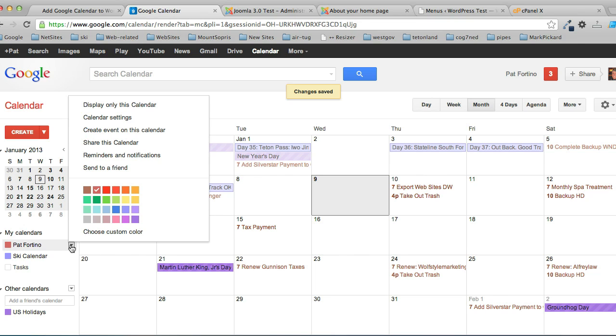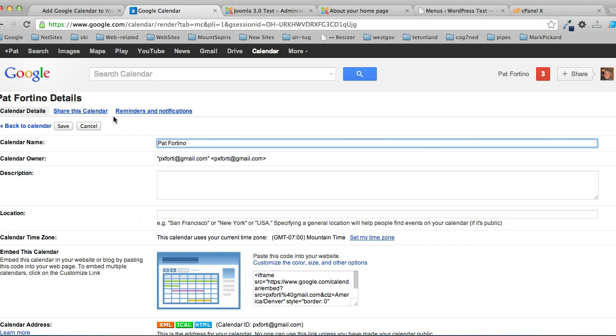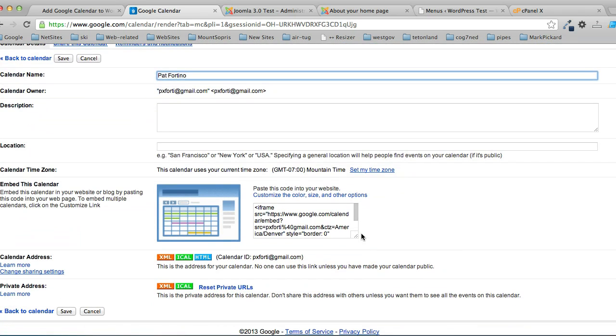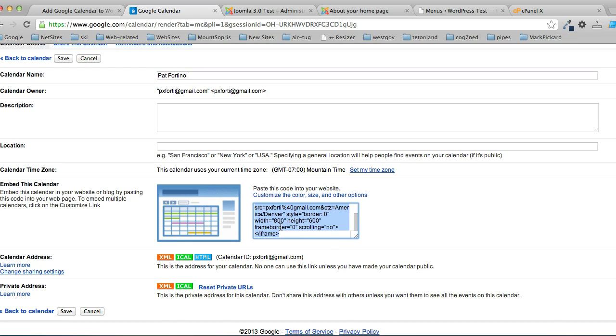Click on that drop down arrow for the calendar whose code you want to get and click calendar settings. And if you scroll down a little bit, you'll see this iframe code here. It says paste this code into your website. So if you just want the default style, you can just click that code and copy it.